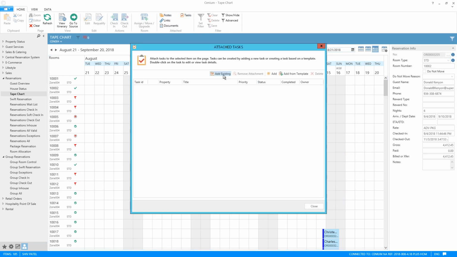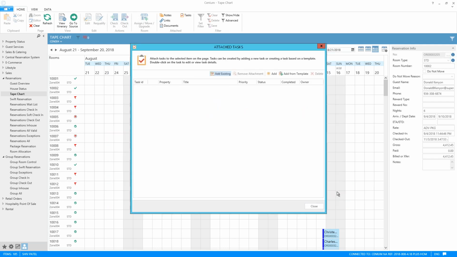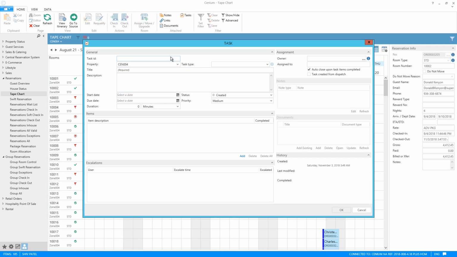Tasks is a whole different breed. You can add a task. You can add existing tasks. These are existing tasks that exist in our database currently. So these are tasks that are already assigned and created. So you can attach this room to a task, or you can add a task from a template or add a brand new task.